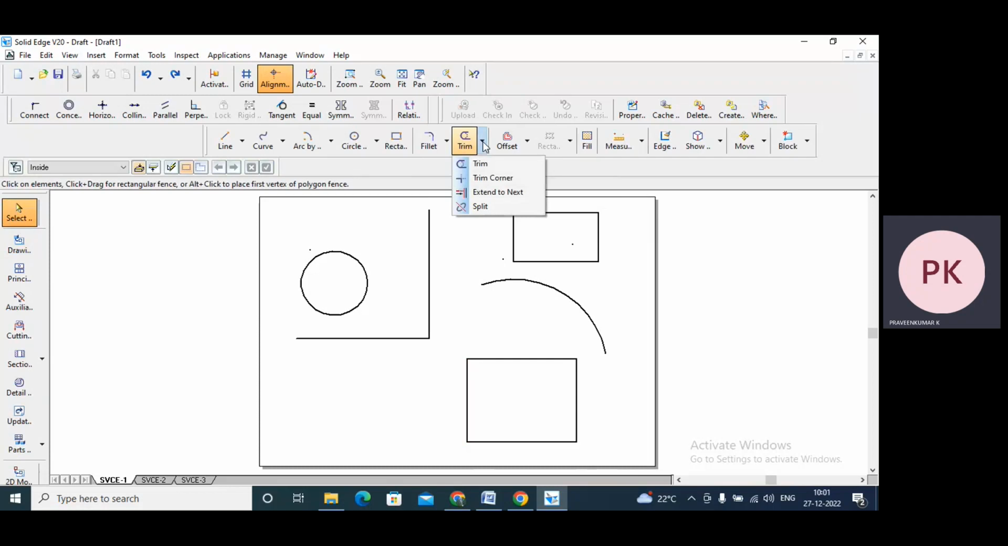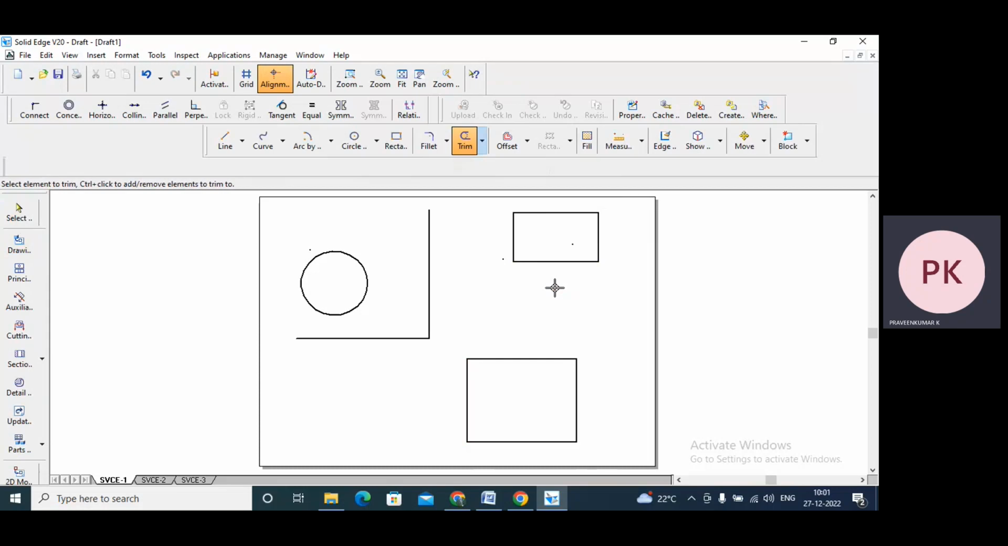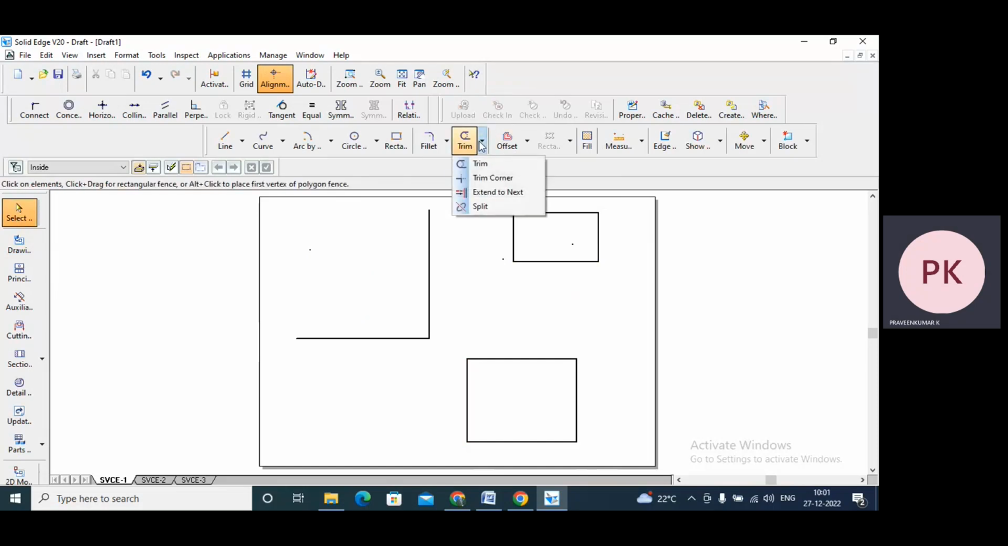See, go to trim. Select the elements to trim. It is asking, select the elements to trim. I want to trim this element. Just select. The element gets trimmed. Similarly, I want to trim this circle. So go to trim, and select the element to trim. Just select this circle. The element gets trimmed. So like that, you can erase or delete by using the trim option.